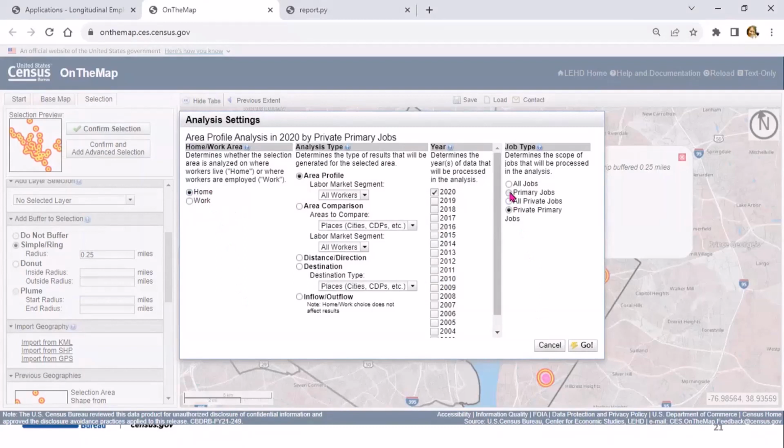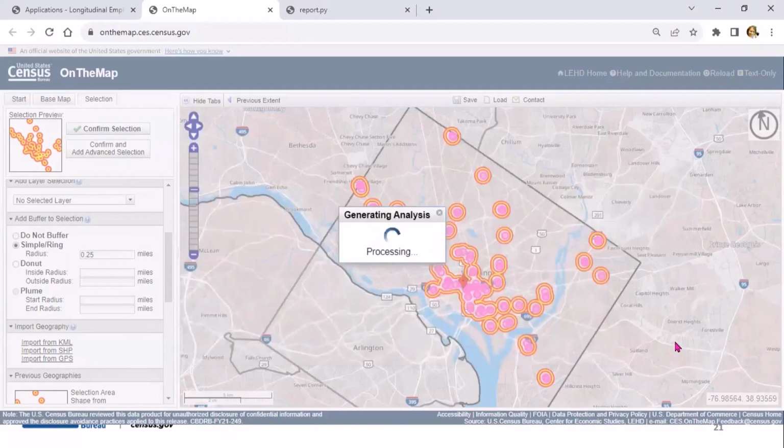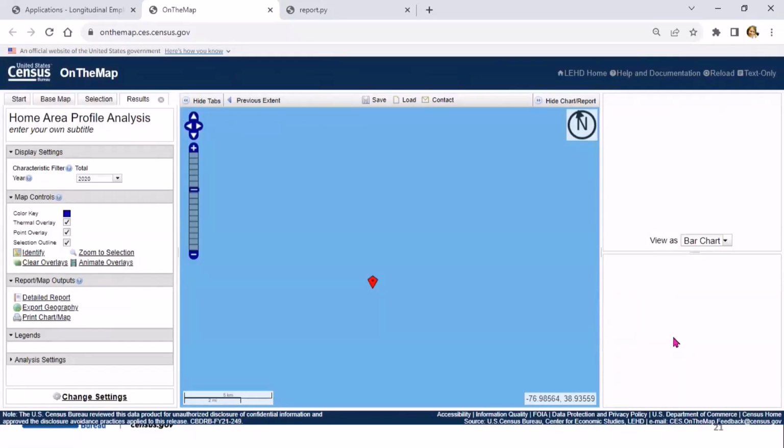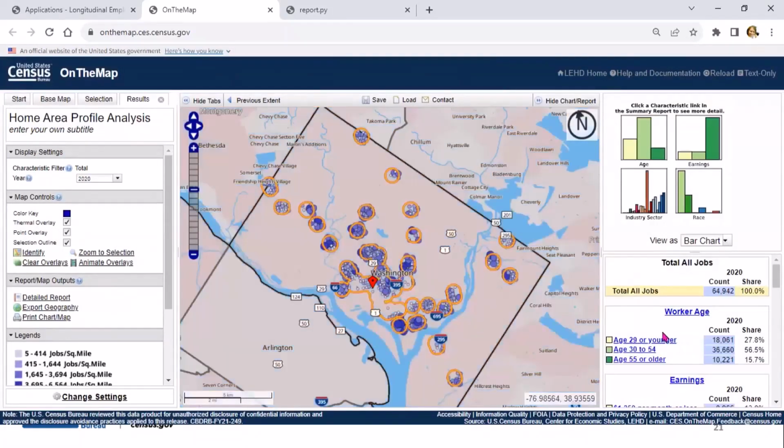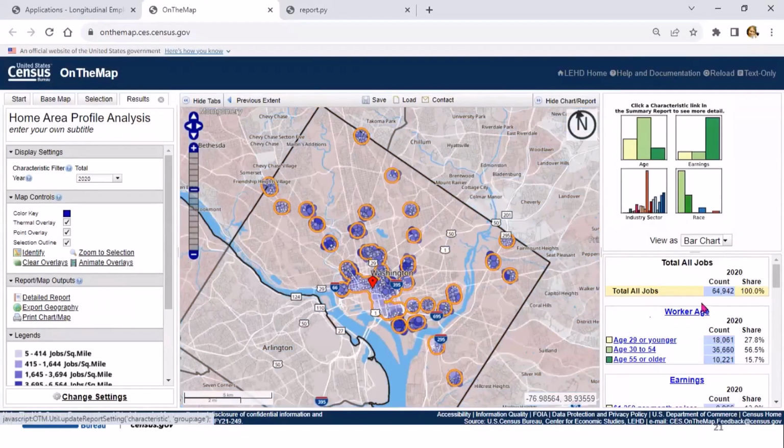And we're going to click on, I think it was all jobs? Yeah, all jobs. And click on Go. And so this is interesting to see. So we see that there are 64,942 workers that live near the metro entrances.